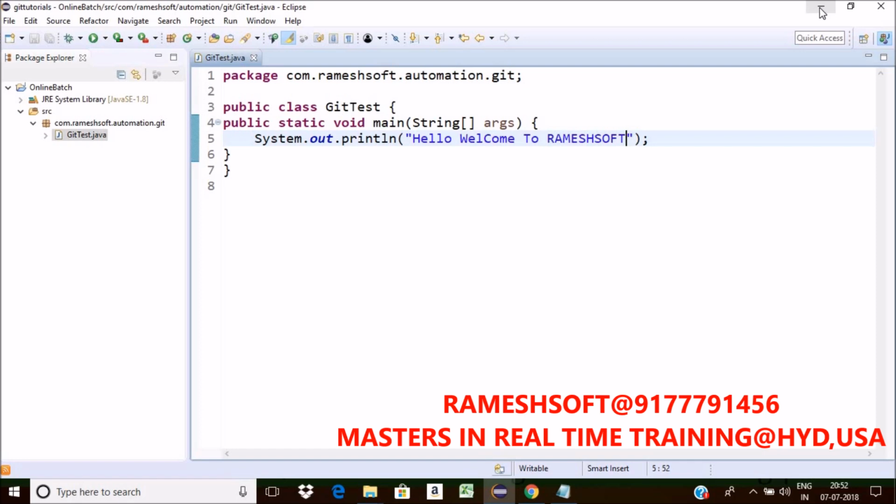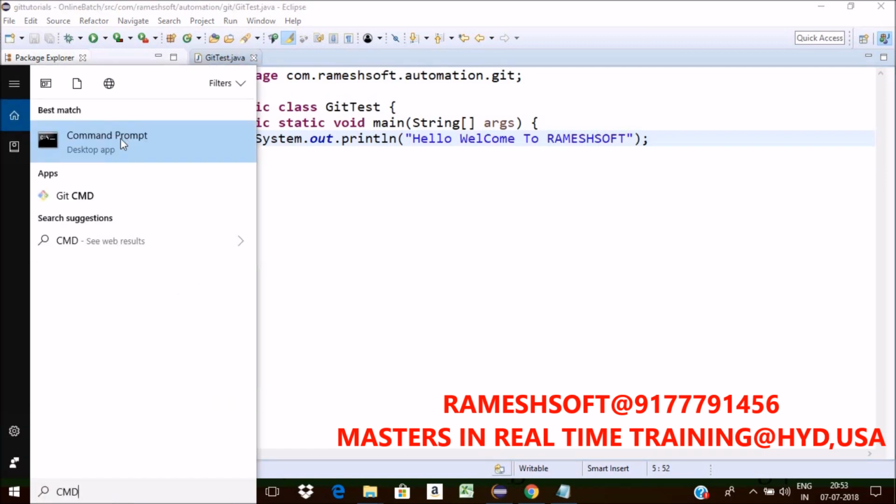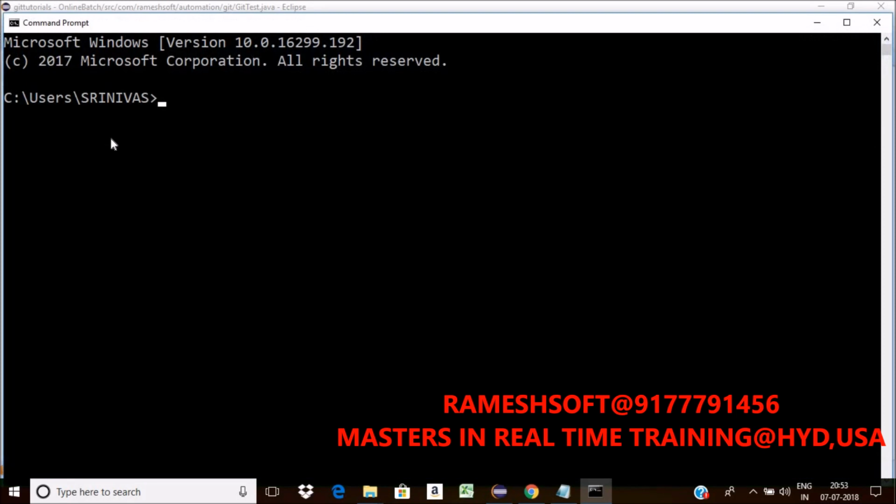So what is the standardized procedure to move this code to the remote? We have some standard steps, boss. What is the first one you have to do? First open the command prompt. End to end we'll talk in the coming videos, but just get some basic idea. So open command prompt. So here I'm talking with the Windows command prompt.